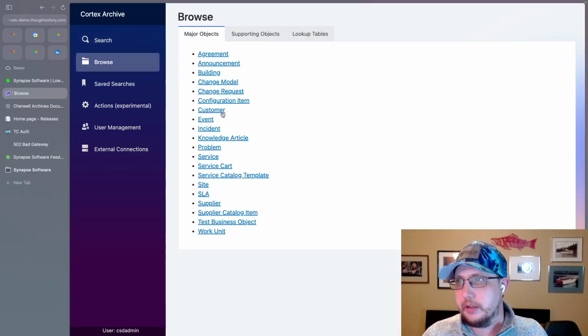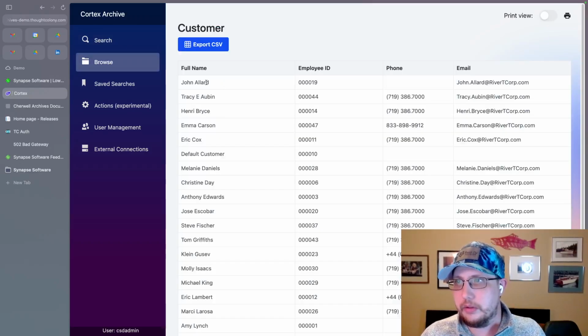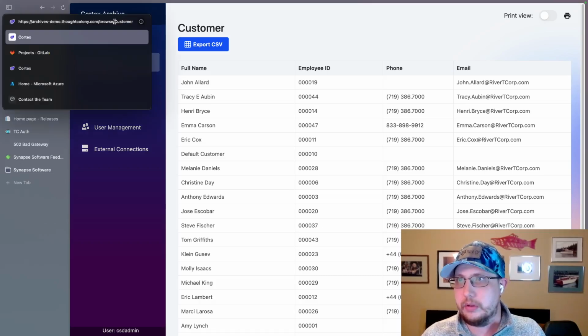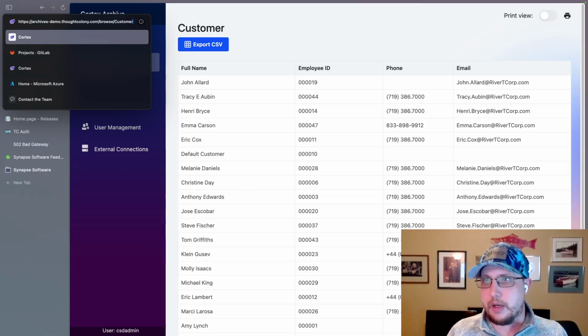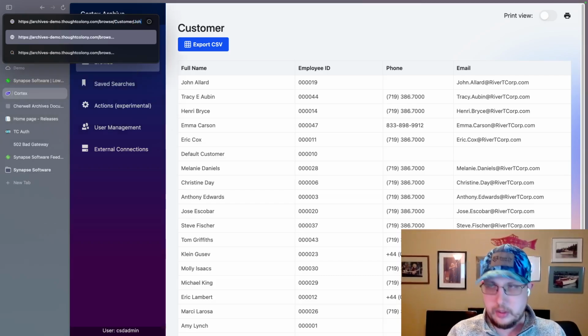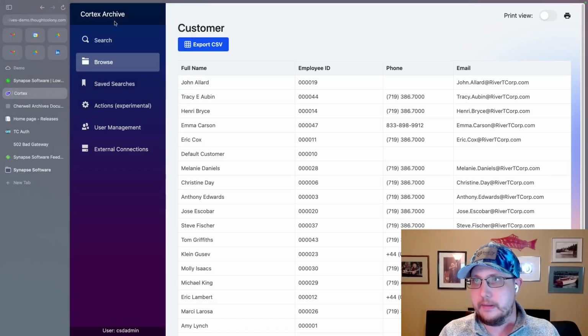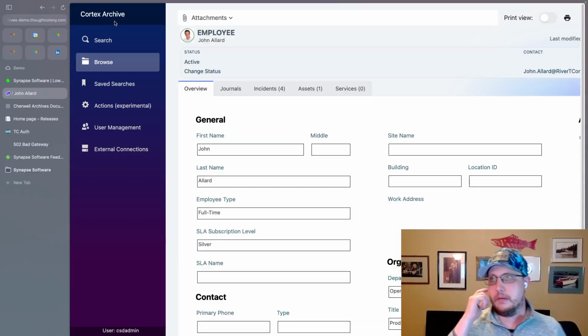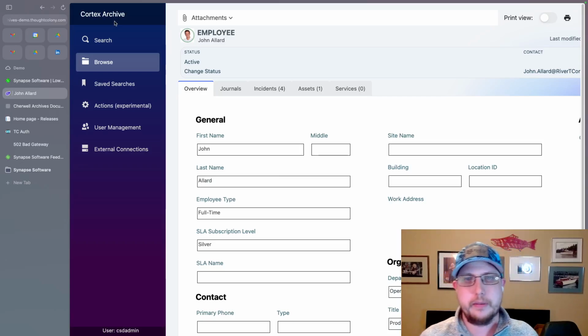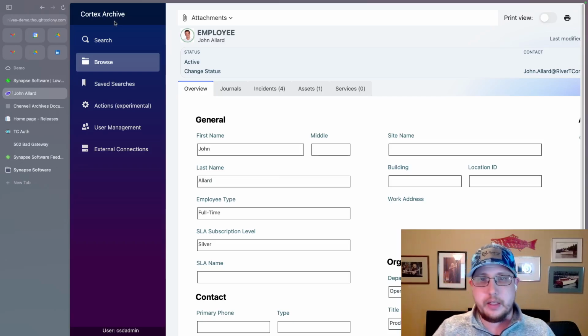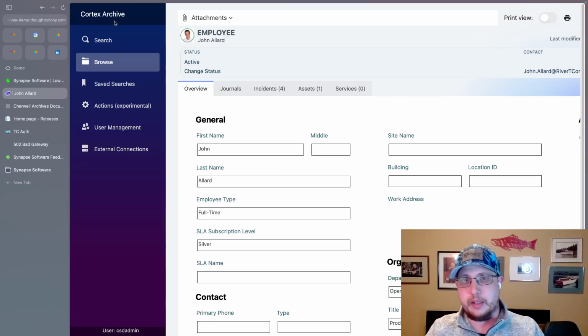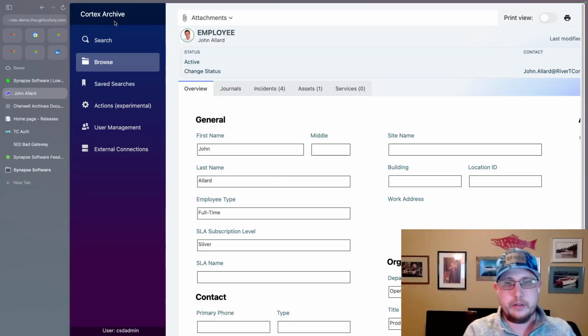For something like customer, it works as well. So if you wanted to get to John, you would do slash browse slash customer slash John space Allard. There you go. Goes right to that employee. And again, any business object that has a public ID configured.